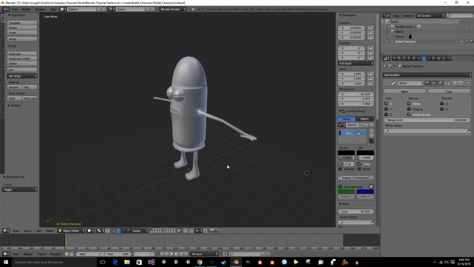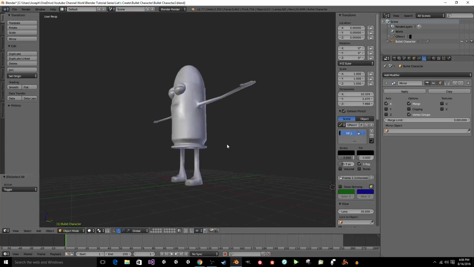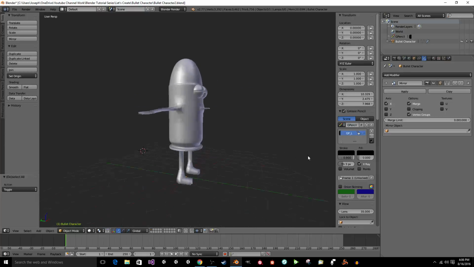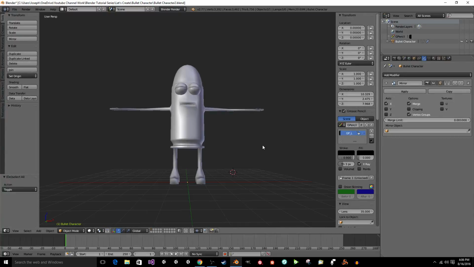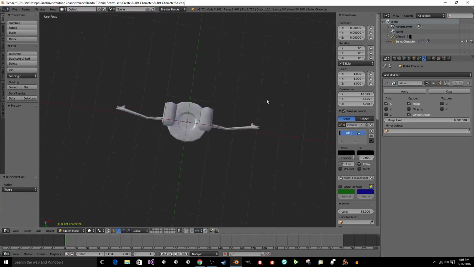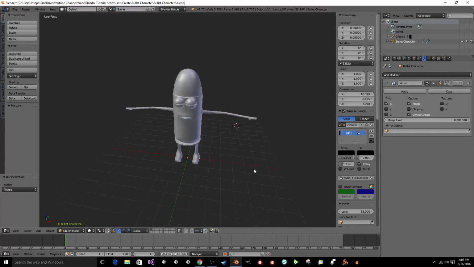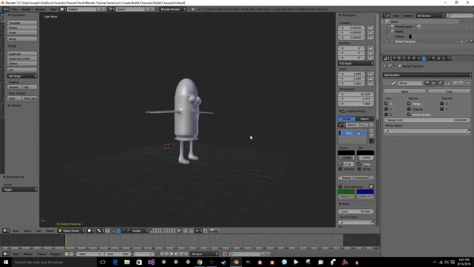What do you think? Kind of feetish. They look like feet. Yeah, this is looking pretty good. I could see that being animated. I think that'd be kind of funny. Kind of looks like a bullet with arms and legs. Little skinny legs and arms. Yeah, that looks pretty good.